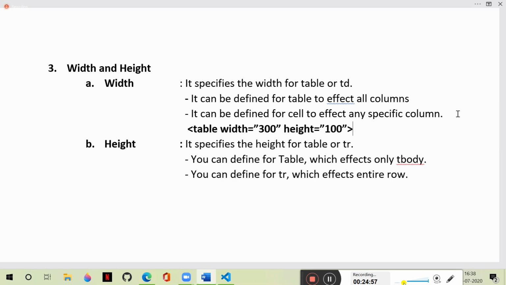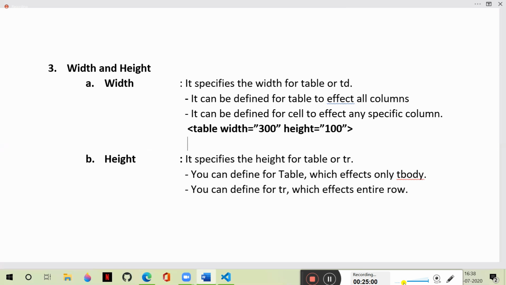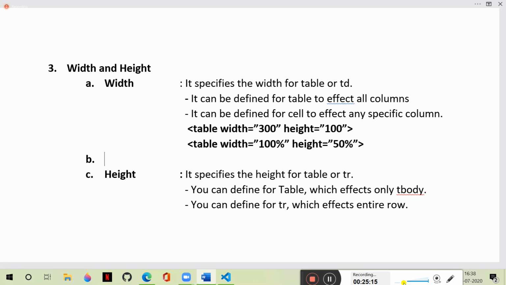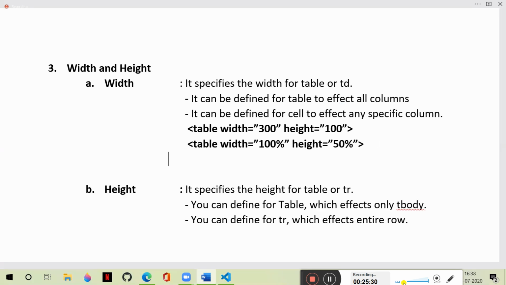As we already know, we can even define this in percent. Width is equal to some 100%, and height is equal to some 50%. Actually, that percent will adjust according to the browser window size, right? So similarly, the height, if you want to define, you can configure the height. So width for this table cell, width is equal to some 300, like this.